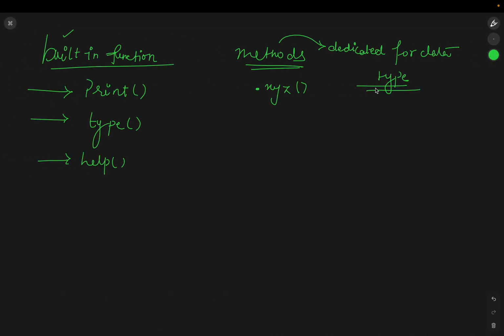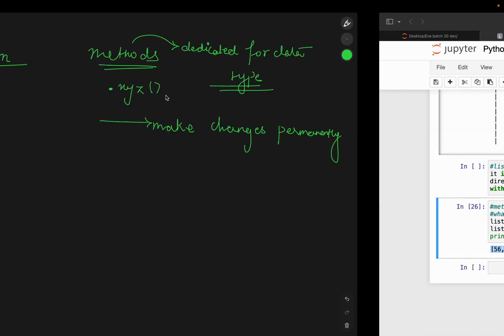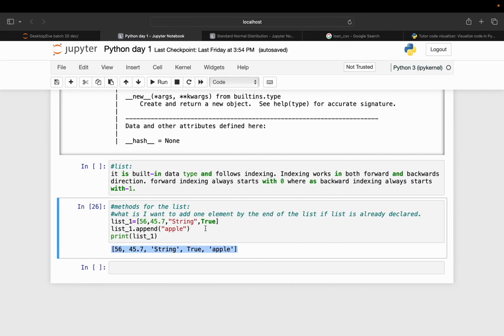Now there is one more thing to understand: methods make changes which are permanent in nature. We cannot reverse it. Whereas whenever we apply a function, it gives us some sort of output, but a method we apply to manipulate the data type. Whatever changes you make with the help of methods are going to be permanent in nature, which means they are irreversible. So whenever you want to add one element at the end of the list, you are going to take the help of append.